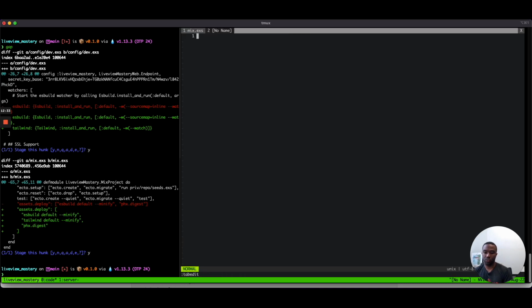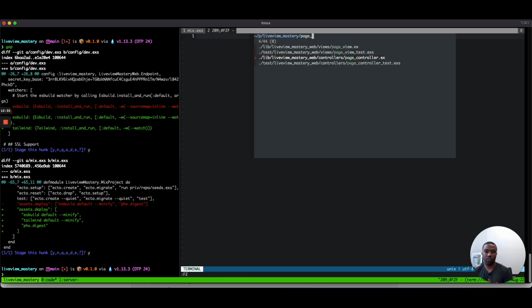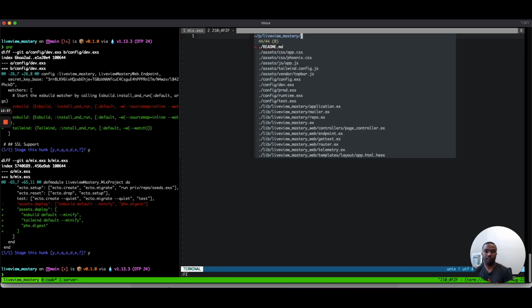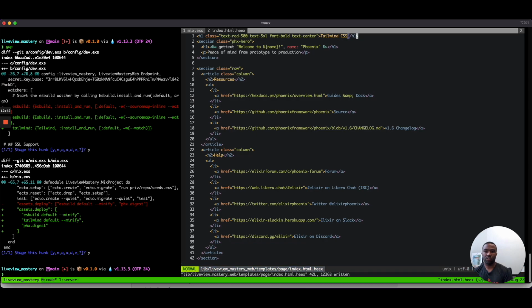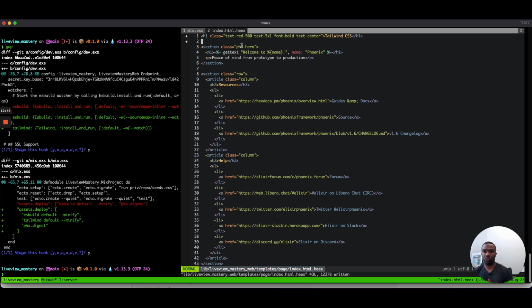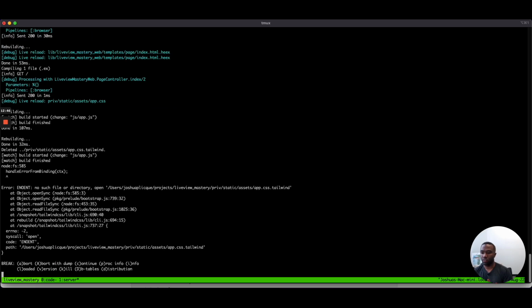So let's open up the page controller that comes standard with Phoenix. And we're going to throw in a CSS class, Tailwind CSS, with a text red 500. Let's start our server.